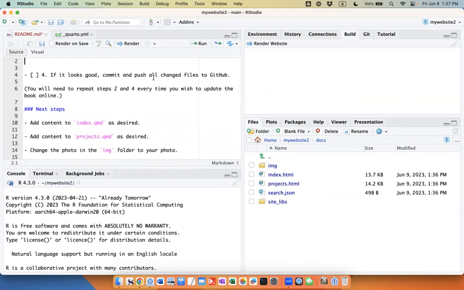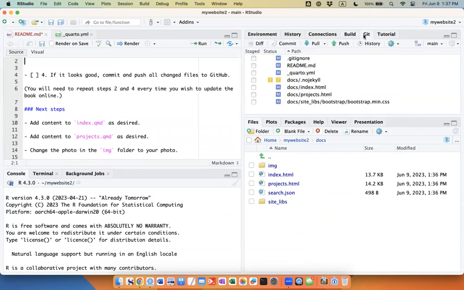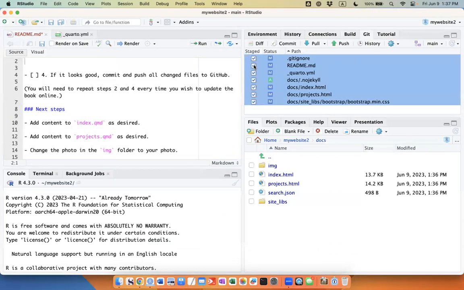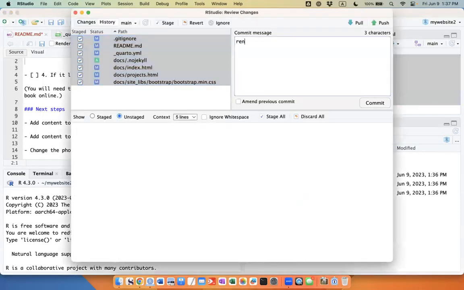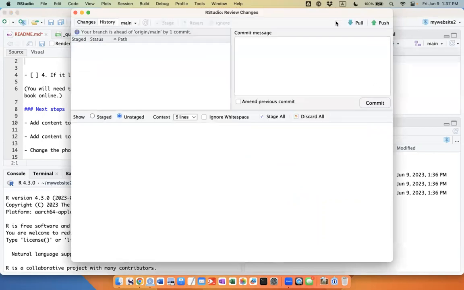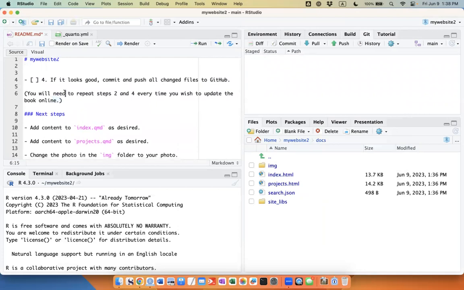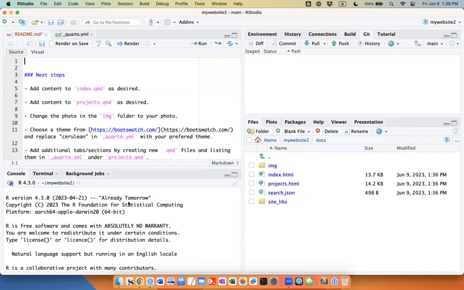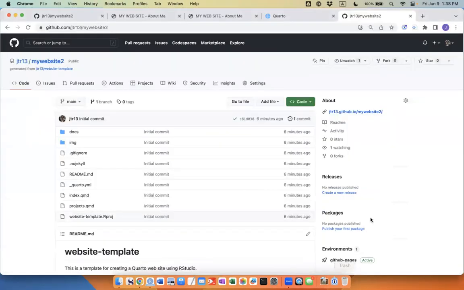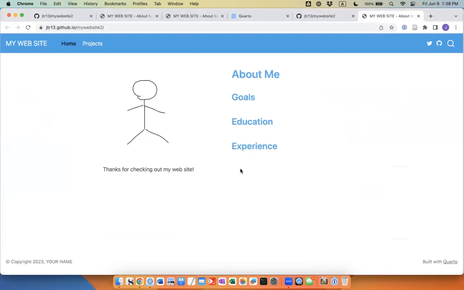It looks good. So we're going to commit and push all of the changed files to GitHub. And I do that by clicking one of the files, then Command A to select everything, and then click all of the rest, and then commit. Give it a message, close, push. And we're done with that. And if we go back to the website, you can see it's not updated yet. It might take it a few minutes to do so.